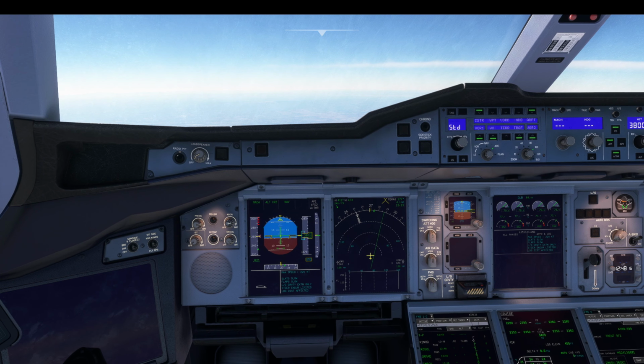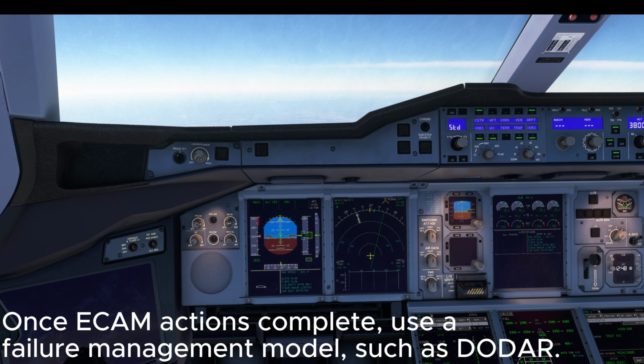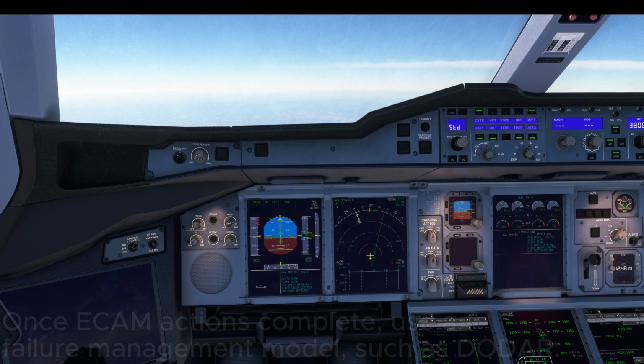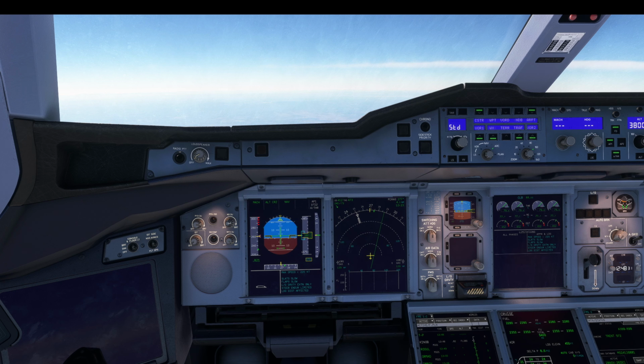A little bit of failure management that we would do now, and that's, well, we can look at DODAR. Other pilots use other things. I know there's FORDEC about, but the one that I use is DODAR. It's just a failure management model. It basically allows us to really break things down and manage this failure effectively and with simplicity. So it's what I like to use.